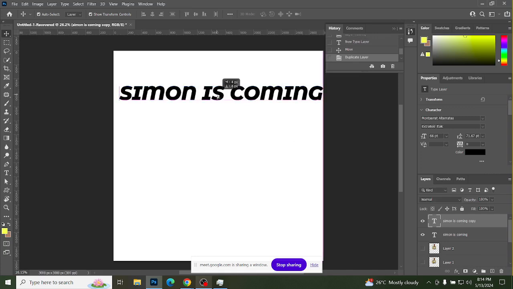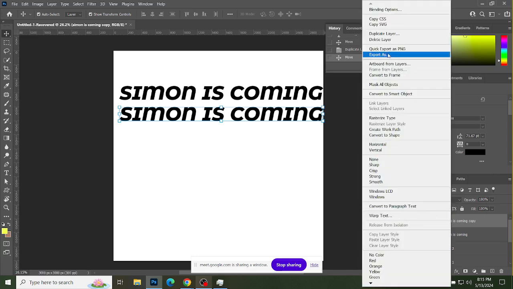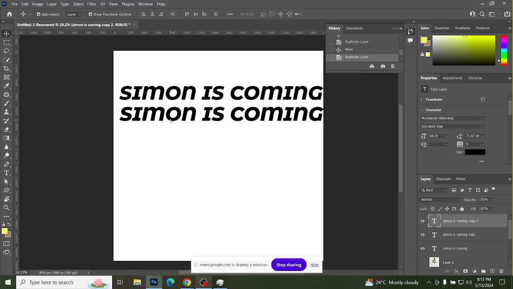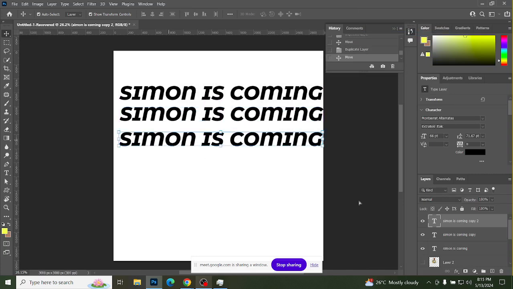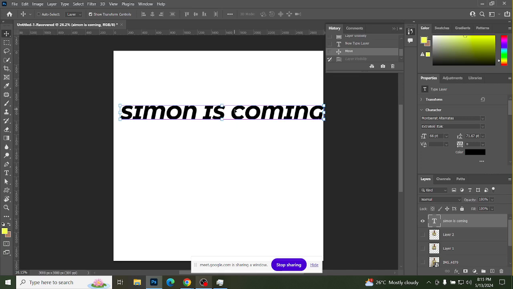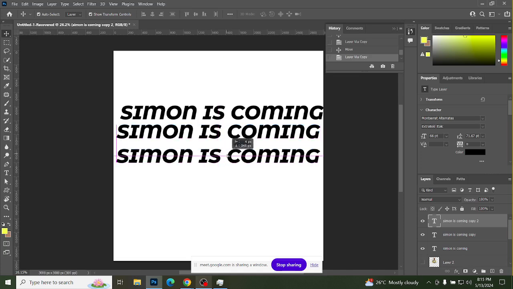Then now you can use the move tool to bring it down. You can make another duplicate and then bring it down, or you can use the shortcut. You can use the shortcut Control plus J. It makes a duplicate automatically. Then you bring it down. Control plus J, you bring it down. Control plus J, you bring it down.